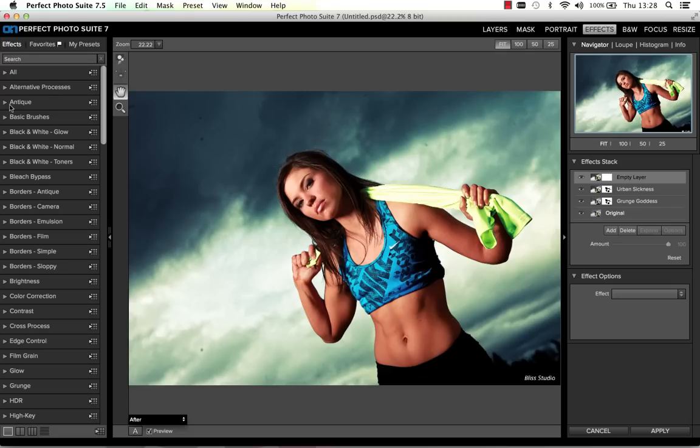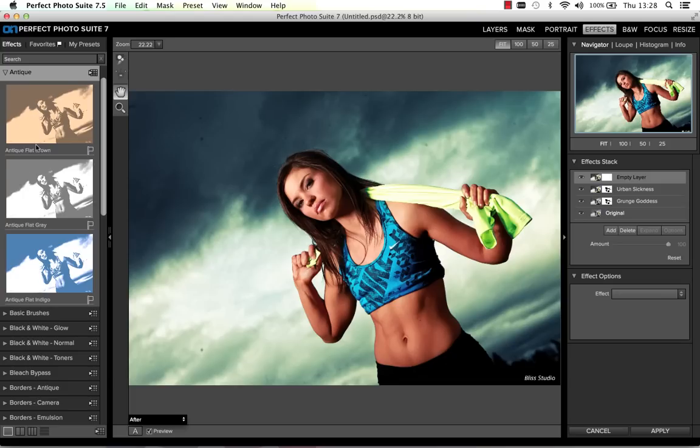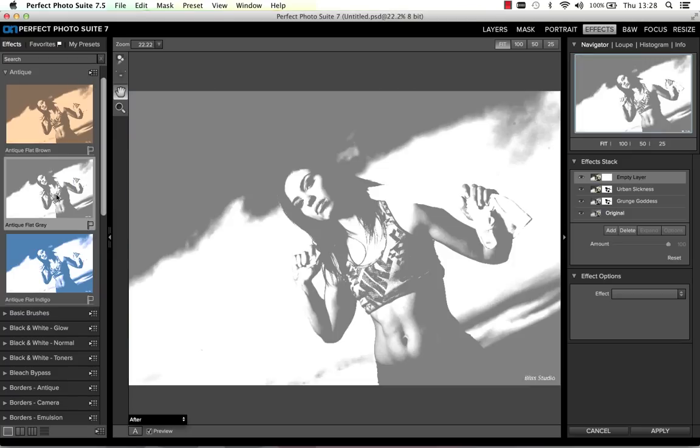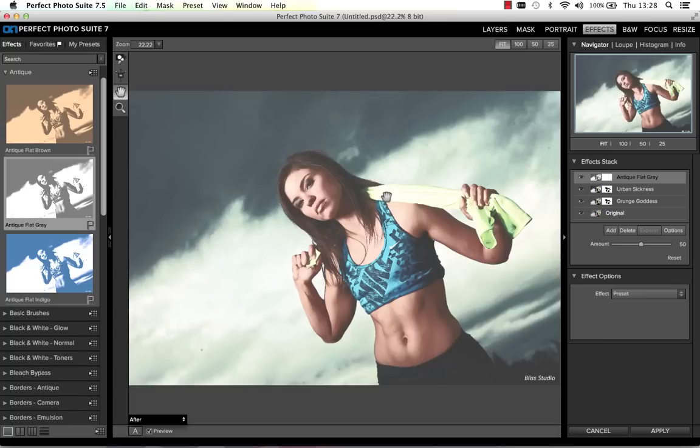Now, in effects, people ask me this all the time: Antique. What are these antique effects about? Now, we can probably see straight away what they're about. If we go to antique flat grey, okay, it's giving me an antique kind of feel. It's quite graphical. But all the hard work I've done with the Grunge Goddess and Urban Sickness has just gone. Okay, let's try and tone it down. 5 on my keyboard. Basically half on the amount slider. Still, not really sure, you know, what's the point.